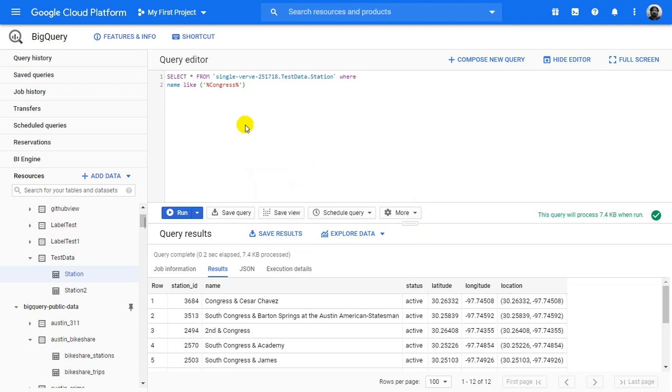So that's the easiest way you can just explore around on the typical database in GCP.